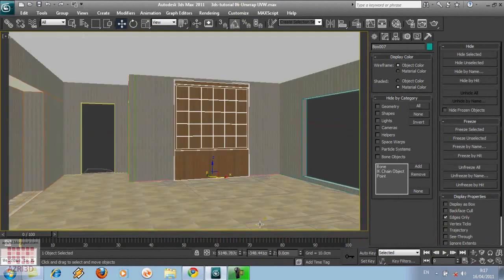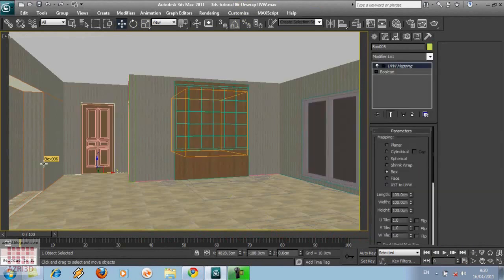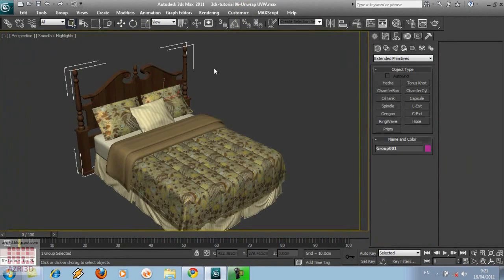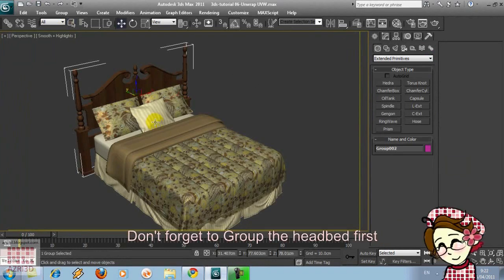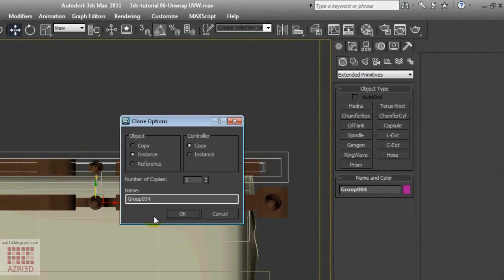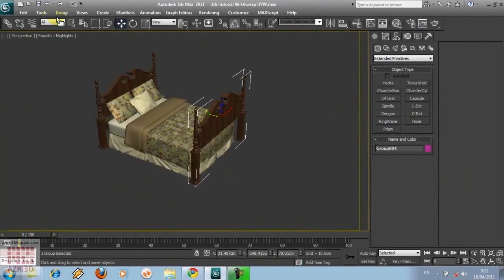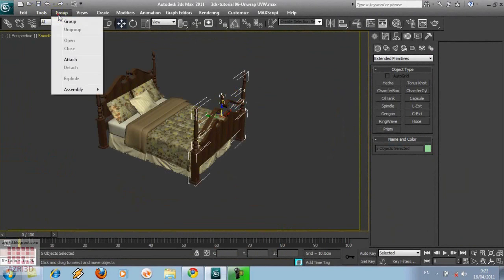And then import the door and windows using the same method. Now import the bed. We're going to create the other side of the headbed. First, copy the headbed here. And then ungroup it, edit it, and then group it again.